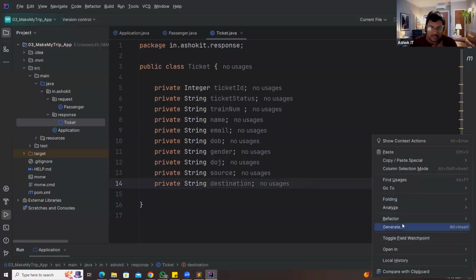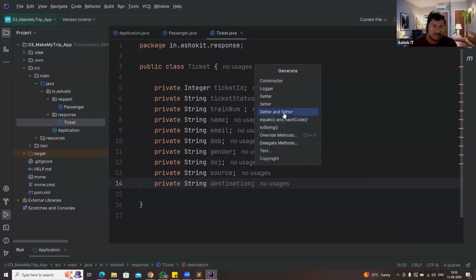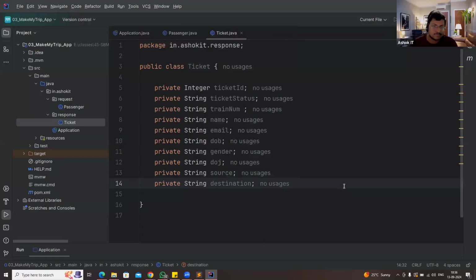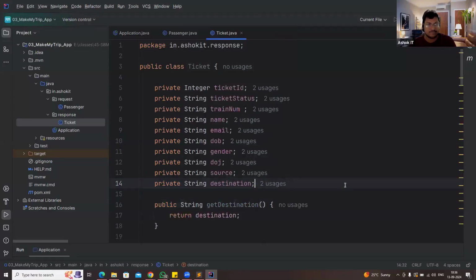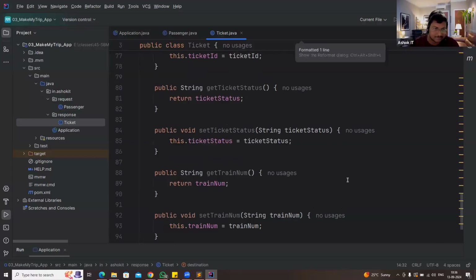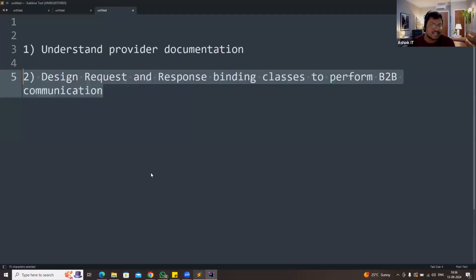Now let me generate getters and setters here. I'm generating the getters and setters. Very good. With this, my binding classes are ready.